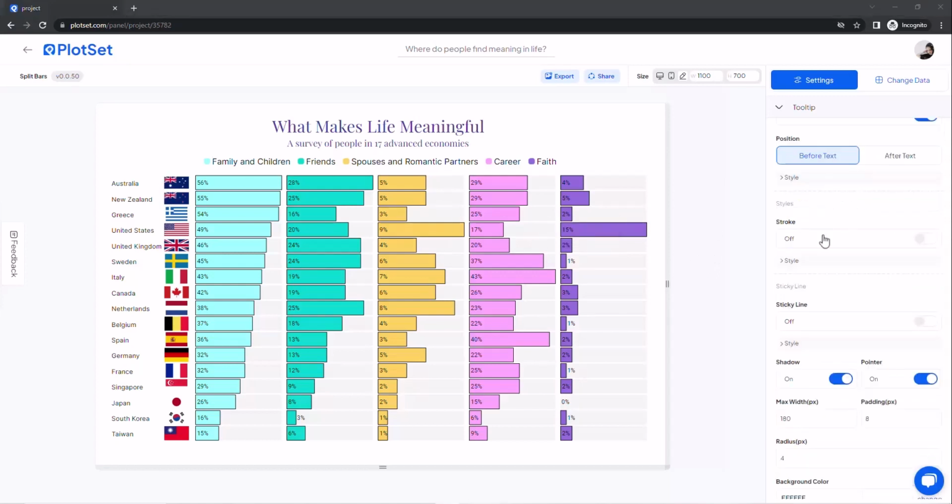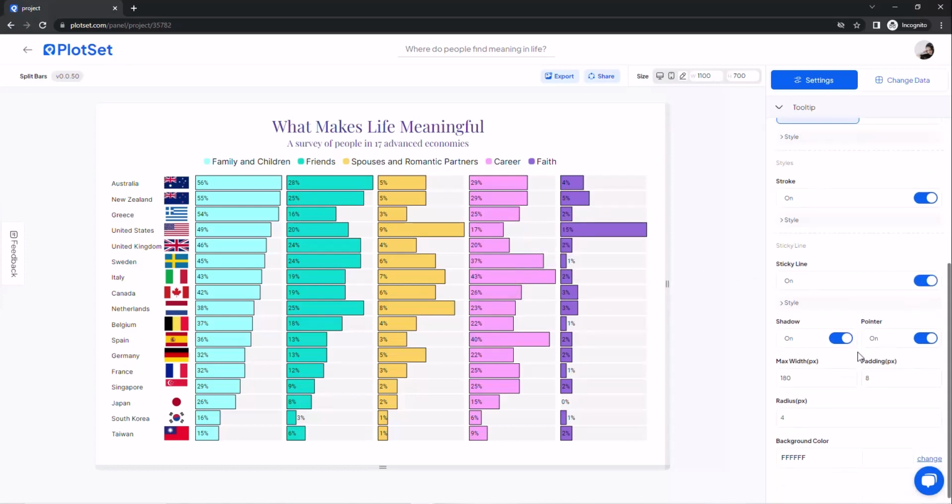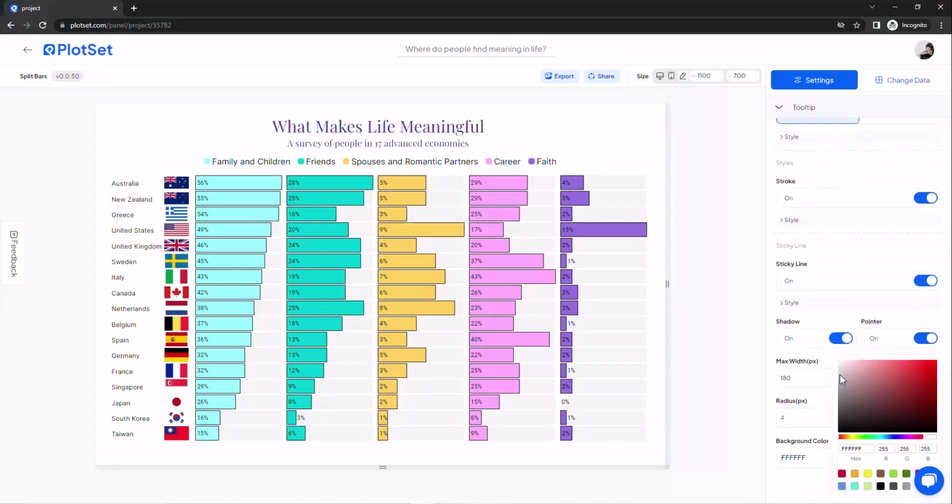Strokes add a border to the tooltip, making it more distinctive. Sticky lines are also good options to boost data points' readability. You may also change the background if you wish.